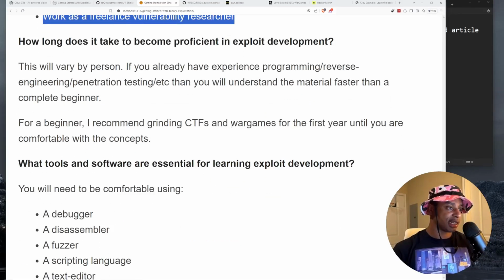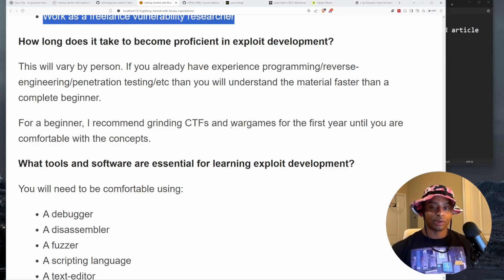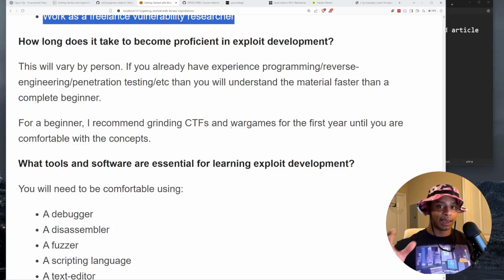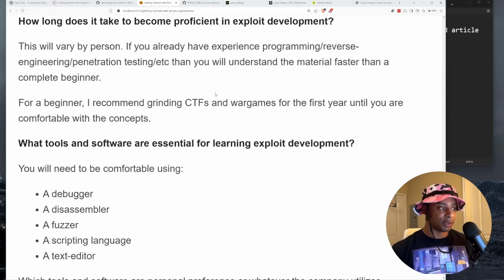How long does it take to become proficient in exploit development? So this can vary person to person. If you already have experience as a programmer, reverse engineer, penetration tester, or some type of technical experience, of course it's going to be easier. You're probably going to learn a little bit faster than someone who's just walking into this for the very first time. Any knowledge you have can transfer over to exploit development.